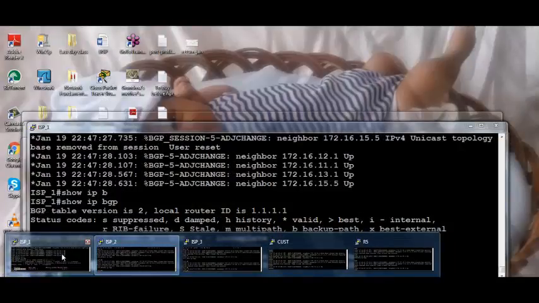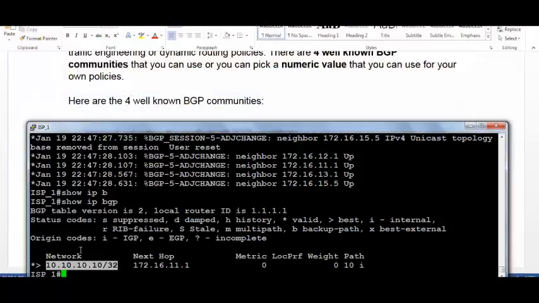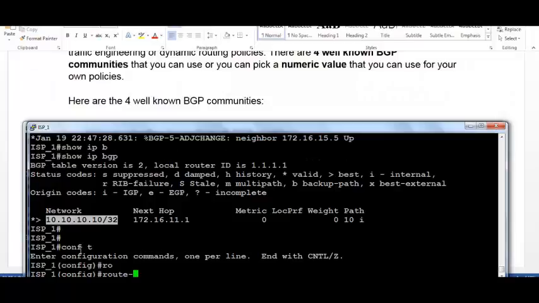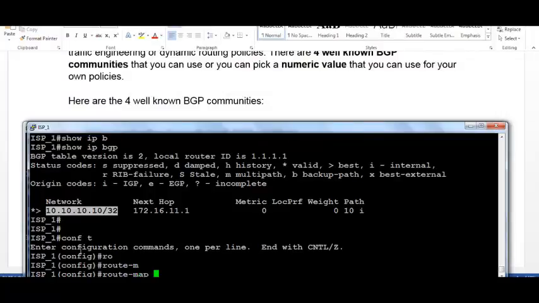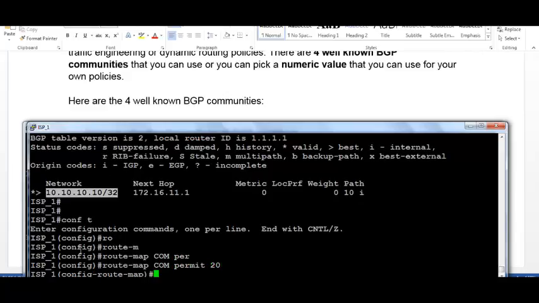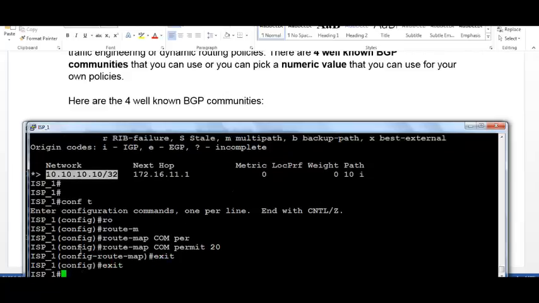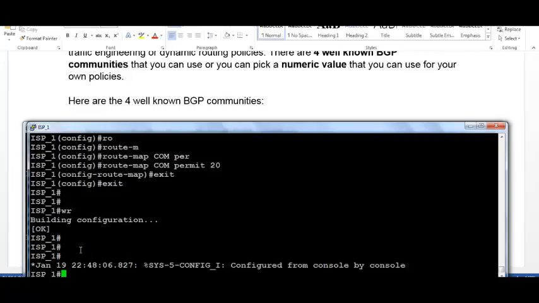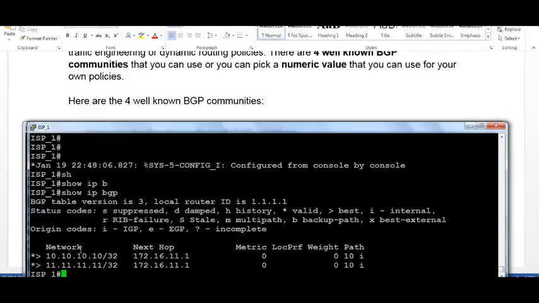Now let us go to ISP 1 and create one more route map. Route map com permit 20. This is like a permit all statement. Now show IP BGP. Look at this. You got 11 now. Okay. You understand how you got 11?